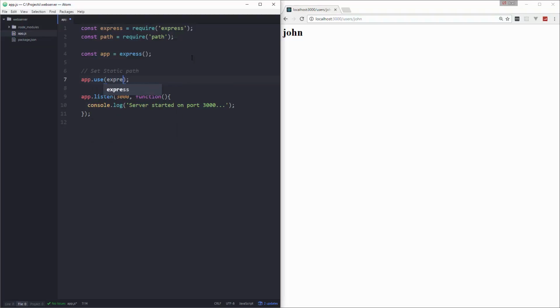So we want to say express.static, and then we want to pass in here the folder. Now we're going to use the path module. We're going to call join, and then we're going to put in __dirname. We want to specify the directory we're in, and then let's say public. And you could call this whatever you want: client, public, static, whatever. This is just going to be the folder that's going to load static files.